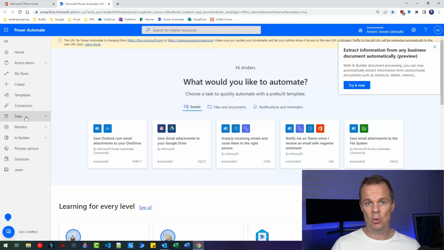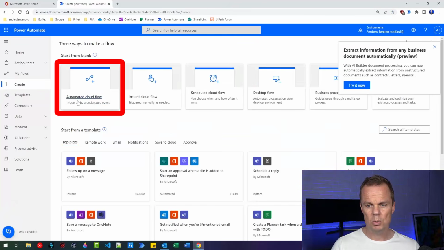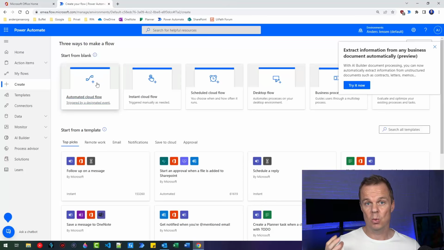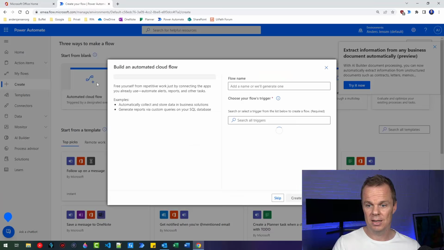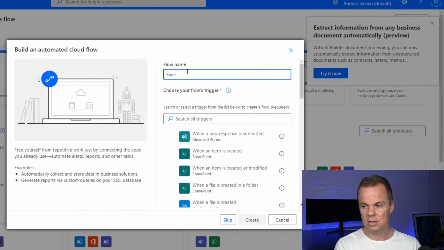Let's create a flow that will save every attachment whenever we receive an email. So click Create over here in this left menu. We will choose an automated cloud flow because we want a trigger, something to happen. That is whenever we receive an email with an attachment. So I click here. We will give our flow a name. I can call this Save Email Attachments, like this.